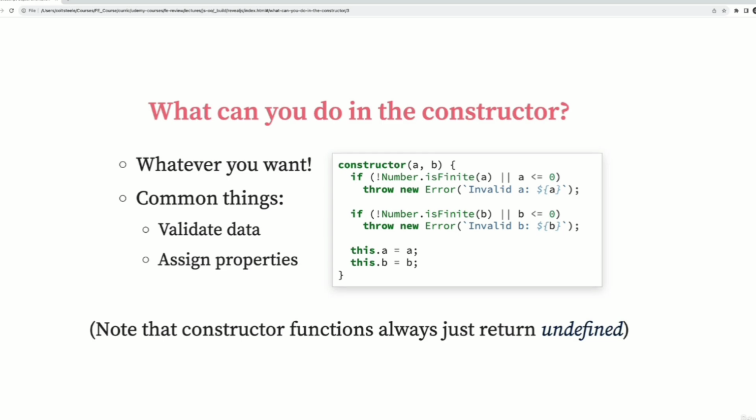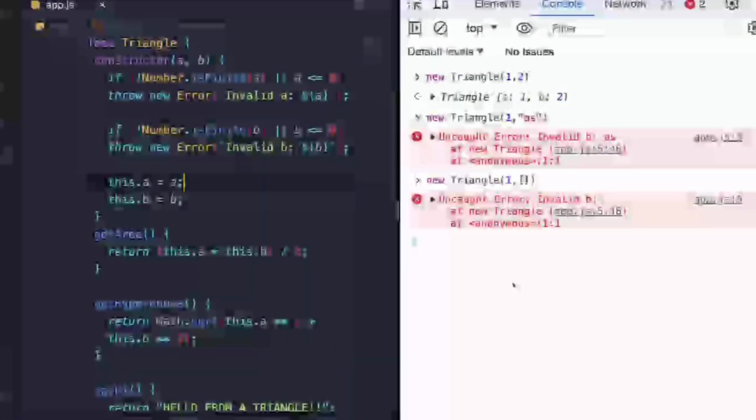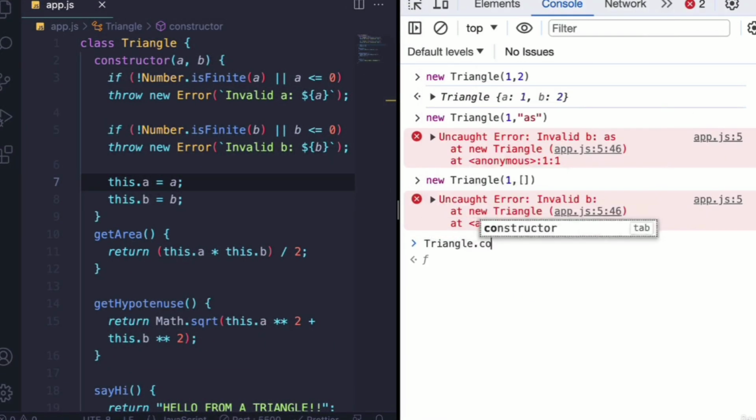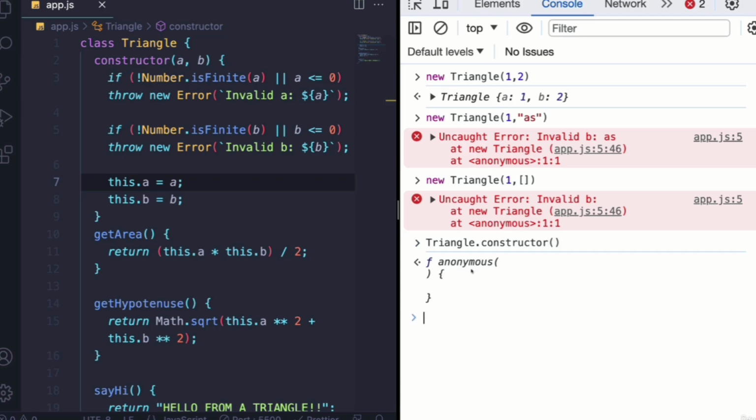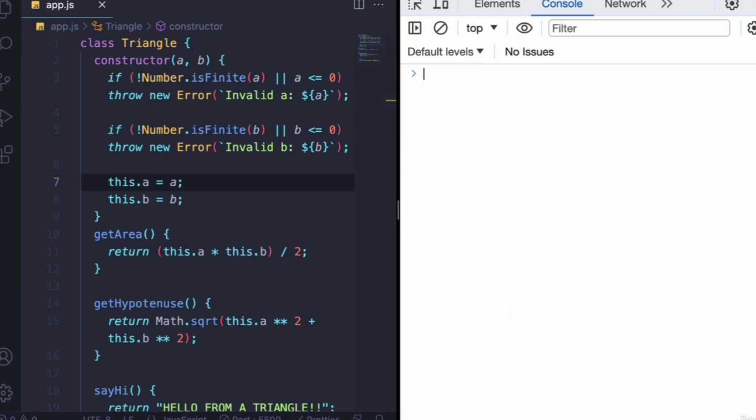Also note that constructor functions always just return undefined. There's no point in trying to return something from a constructor because we're never actually explicitly calling constructor ourselves. You don't want to do something like this, triangle.constructor, and try manually calling that. It's not going to work for you. And even if it did work for you, it's a terrible habit or terrible pattern.